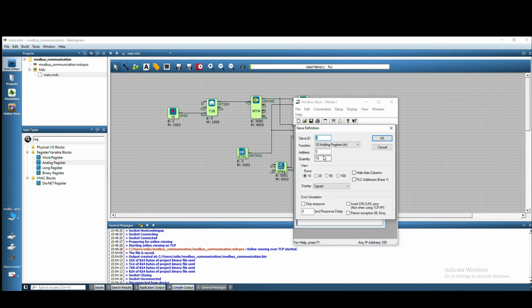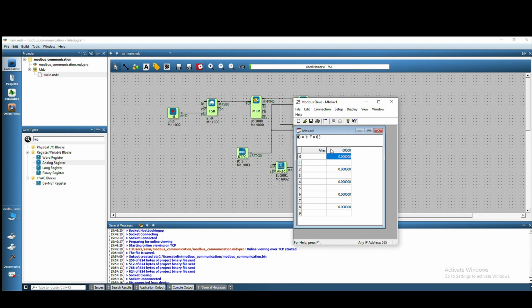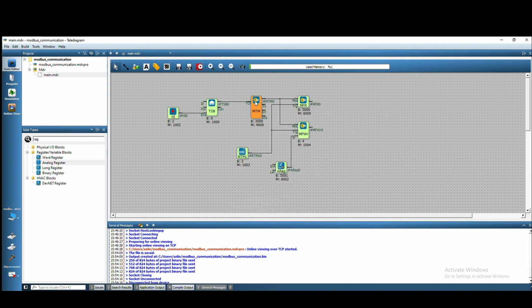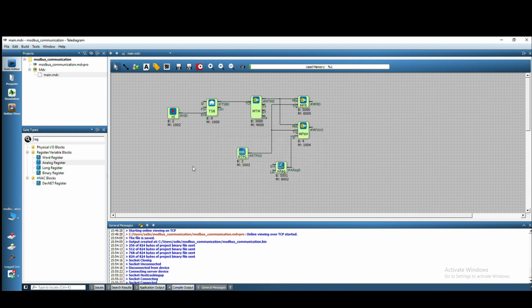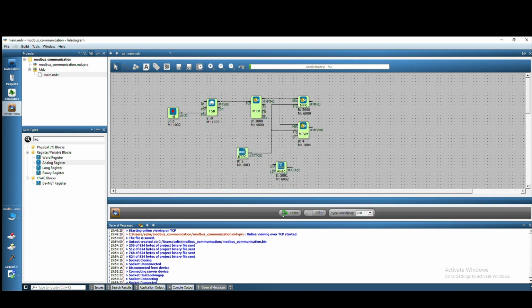We see that variables are assigned between 0 and 10. Since we will perform a float reading, we select the float type. The addresses 0 to 2 are displayed. Now, let's perform online monitoring. We will also examine the data through the Modbus slave program.